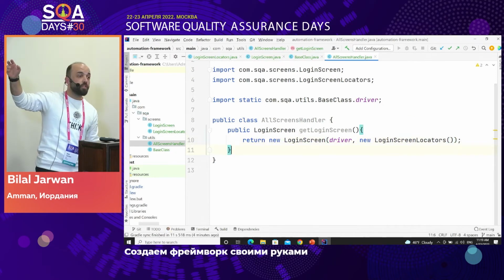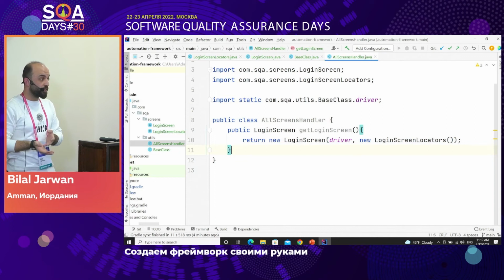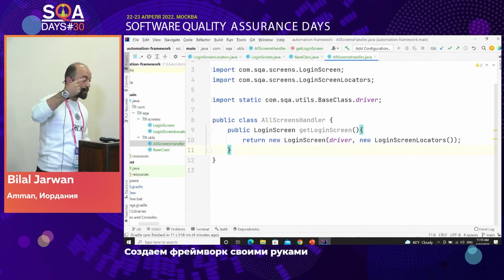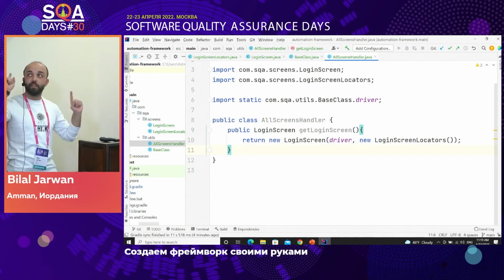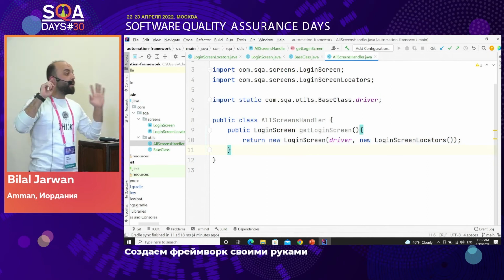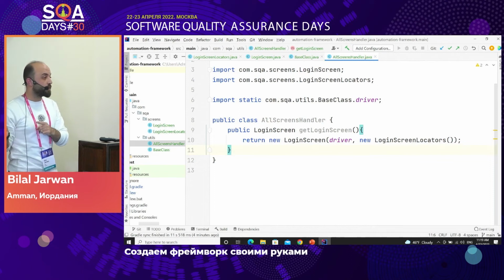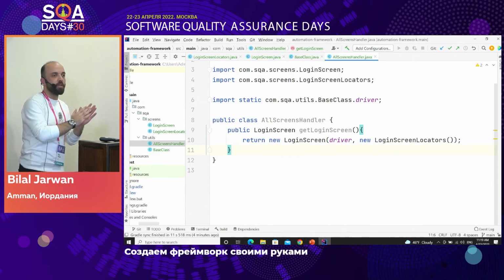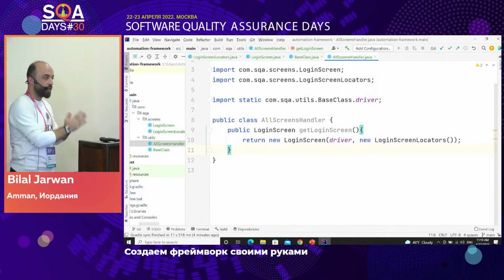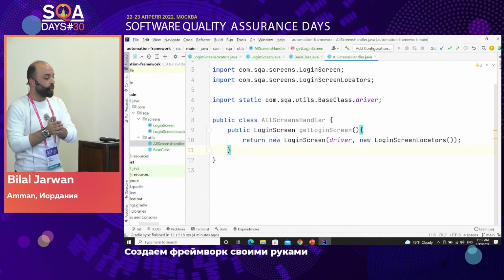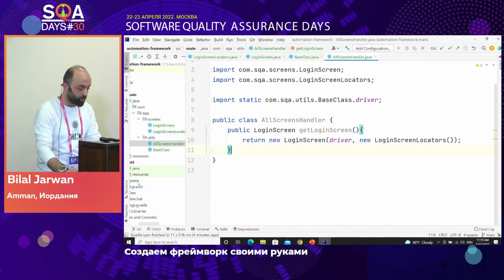Using this method, we are creating a new object from the login screen, and we can use it in the test class. We will see the relation between the test class and AllScreensHandler. By the way, all the test classes will extend from the base, because the test classes will execute something before, something after, and during.